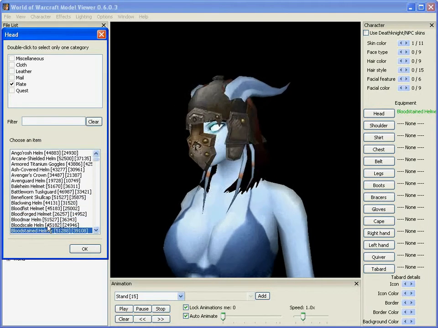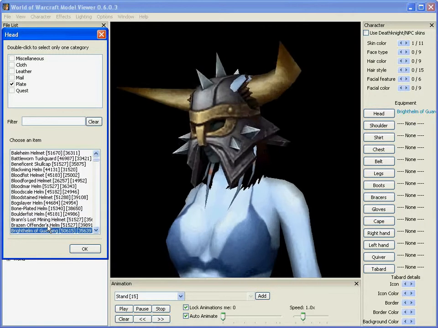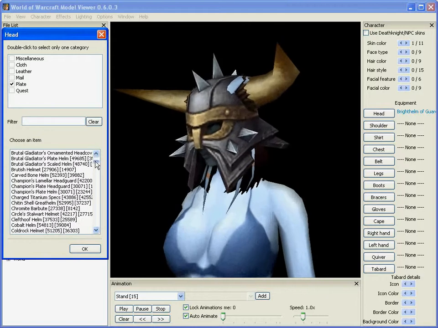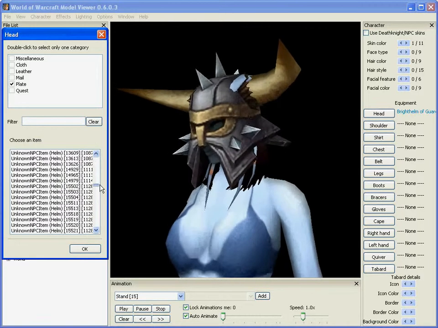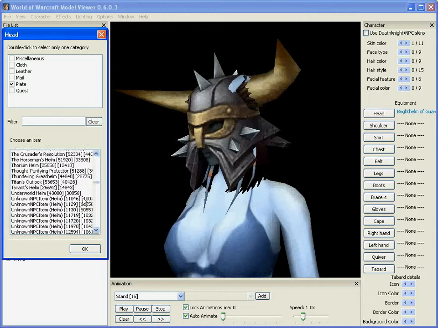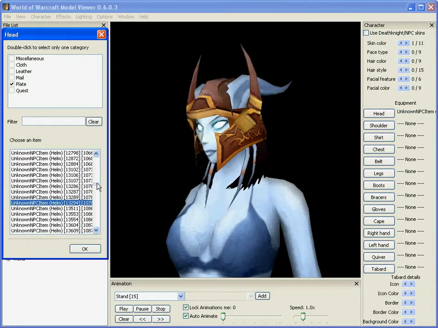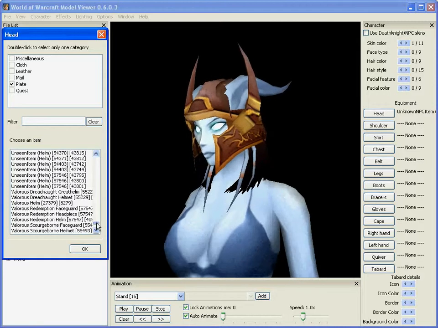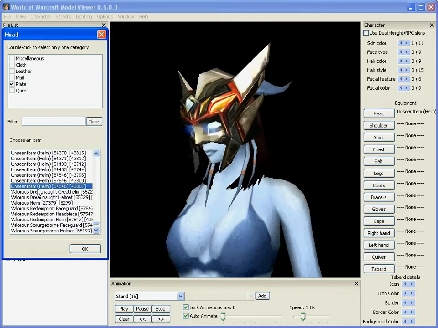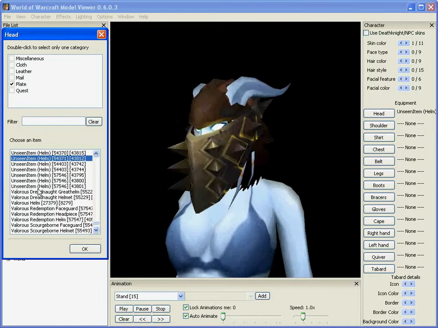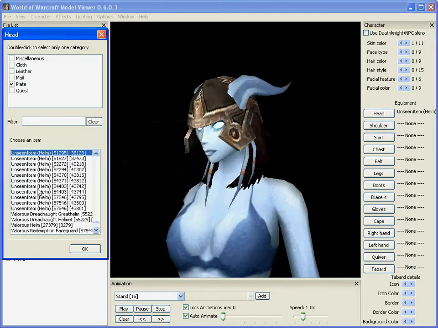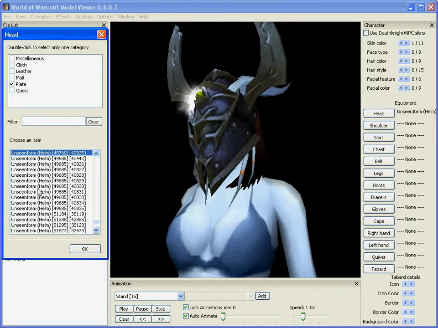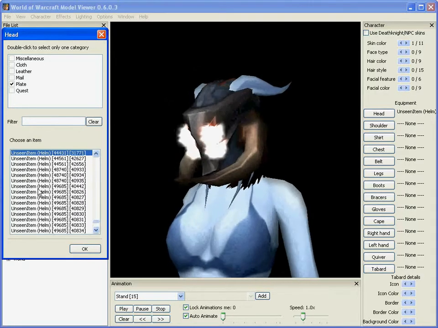You'll notice here that all of these have names, and you'll also see numbers next to them, but we'll get to that later. There are also, as I was saying, hidden IDs, as you'll see right here. Unknown NPC items. These are usually very unique skins. Some of them are recolors of regular items, some of them are unique in and of themselves. As you can tell, some of them are unique, some of them are recolors, just like what happened there.